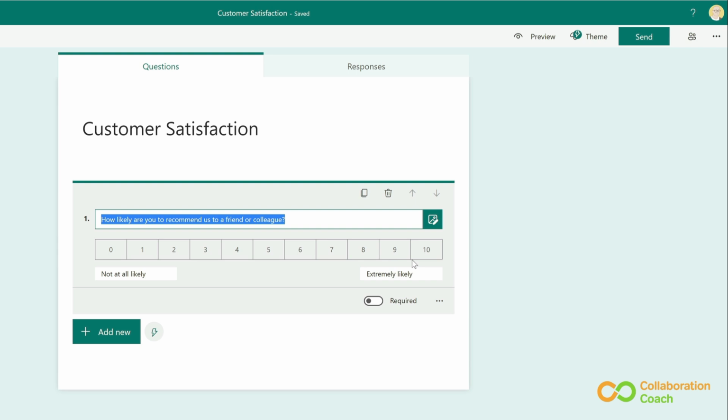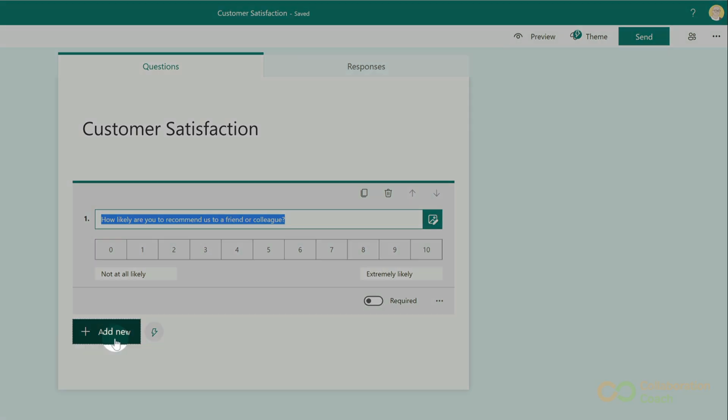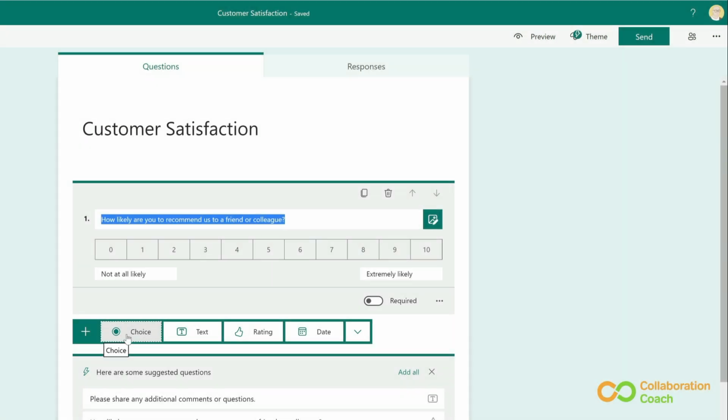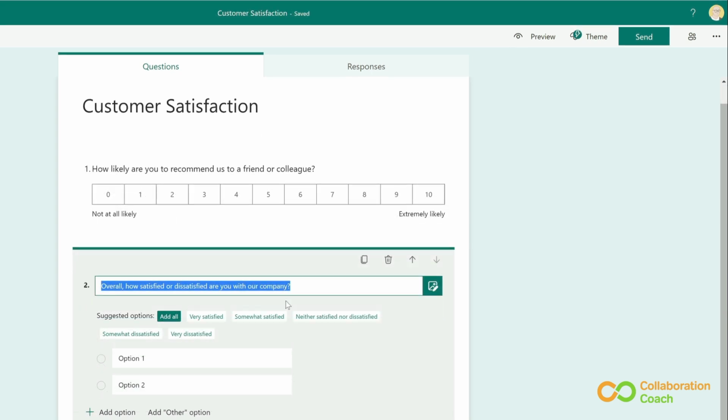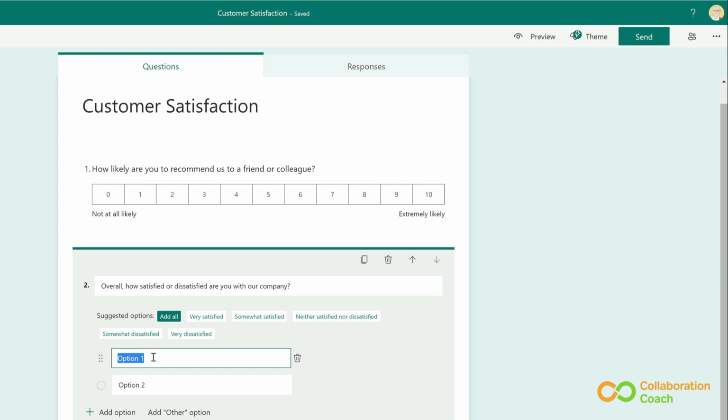Okay, so now on to question 2. The next question is going to be a choice question. So I choose Add New and then Choice. My question is: overall, how satisfied or dissatisfied are you with our company? And the first choice is very satisfied. So I can type that in.